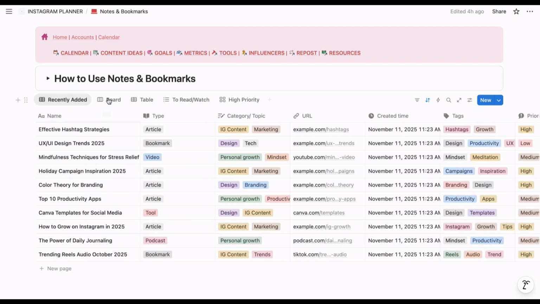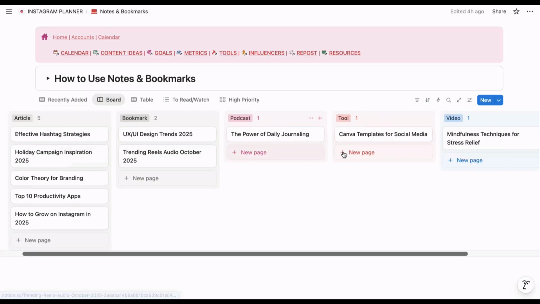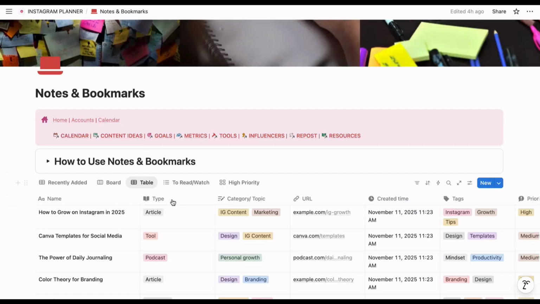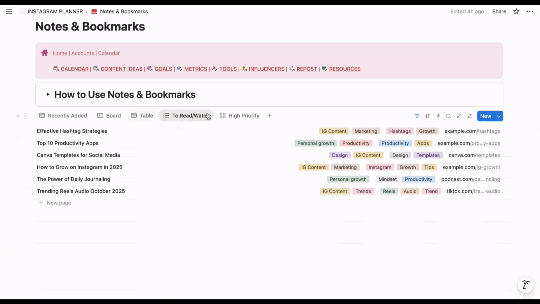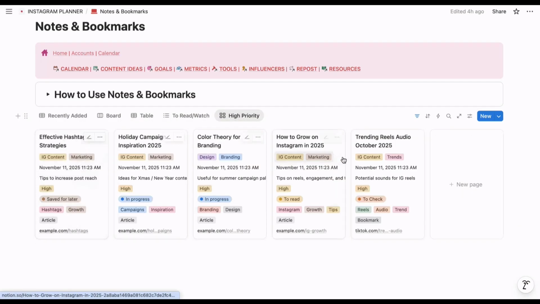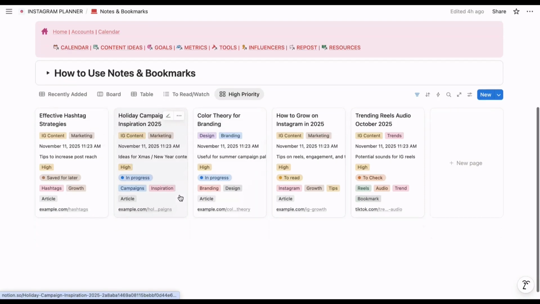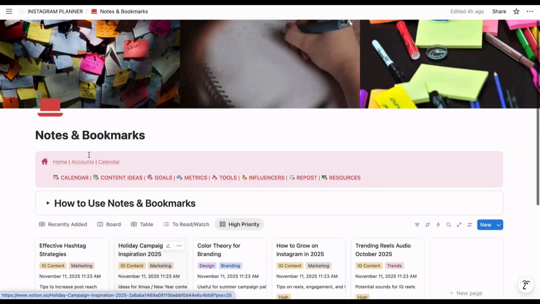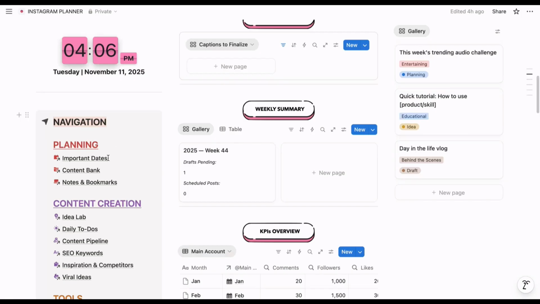If I go to board, you'll have the board wise view. Also you can have the table wise view, then to read or to watch, then high priority. So what are going to be your high priority notes or bookmarks, you can see it. So this is about the complete notes and bookmarks page. So these are the three different tabs we actually have under the planning on Instagram planner template.